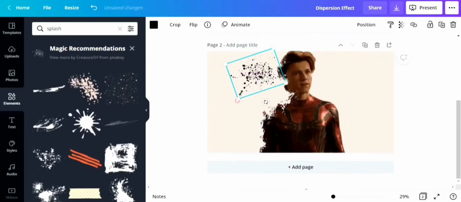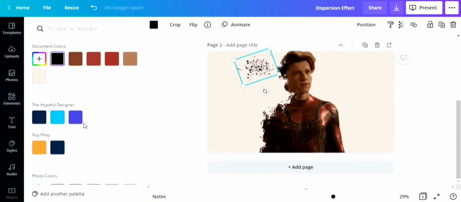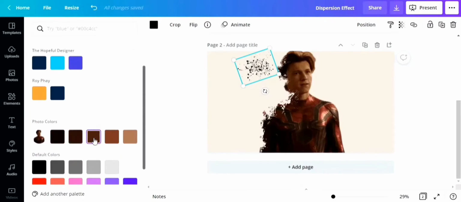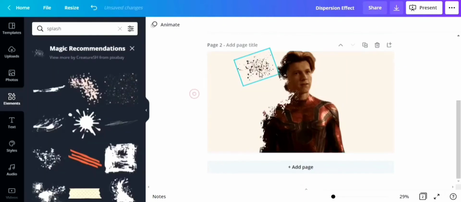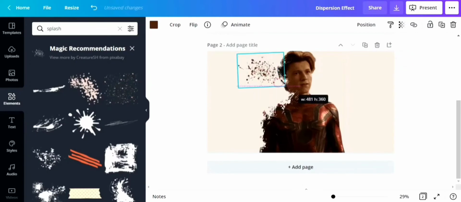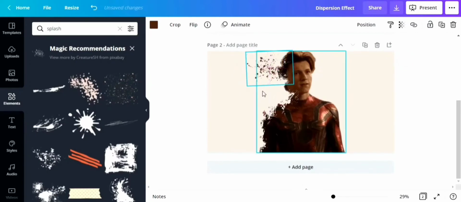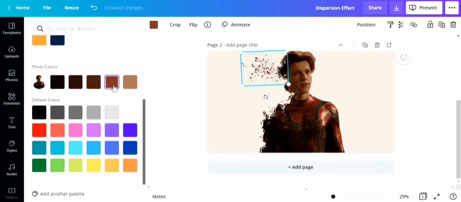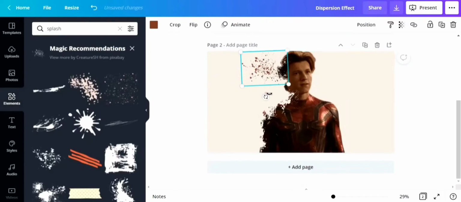Now for the dust that is being sucked by air, we're going to use this one, and for this to work properly, you need to copy the similar colors that your image has on its side. Just like this one on the hair, it's dark brown, so I've used dark brown to make it look as if the hair is really turning into dust. Let's just place it properly.